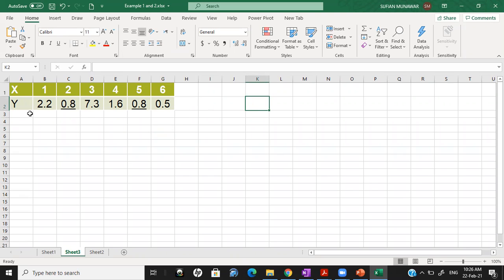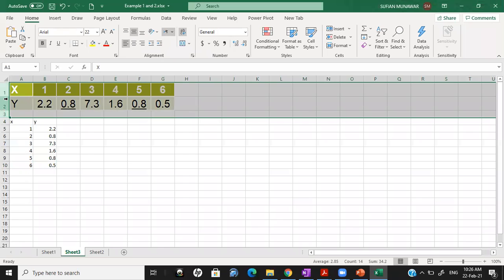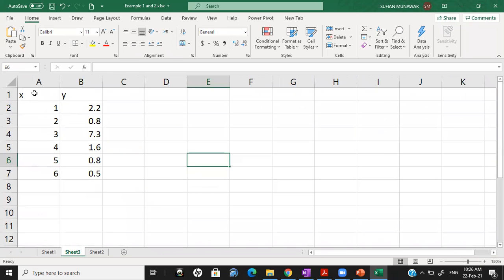Suppose let me write this data in the column-wise format. So let me write here X and Y, and here I have 1, 2, 3, 4, 5, and 6, and the second data is 2.2, 0.8, and 7.3, and 1.6, and 0.8 and 0.5. So let me delete these rows. Now we have here x and y variables. So these are the rank data already.